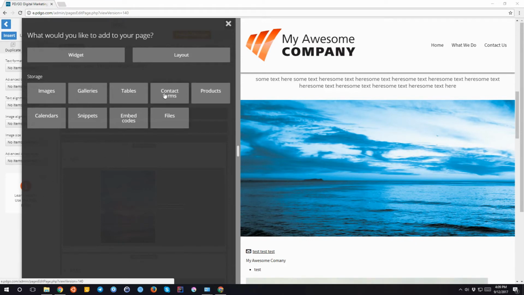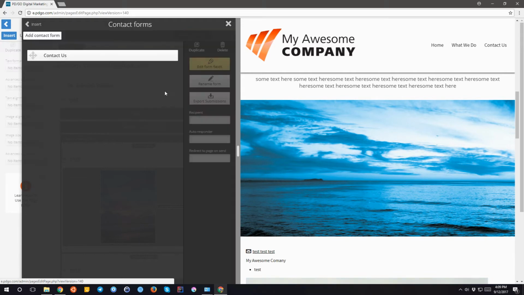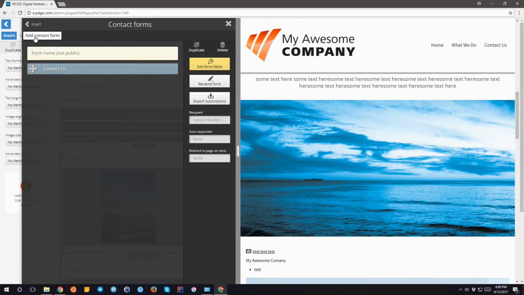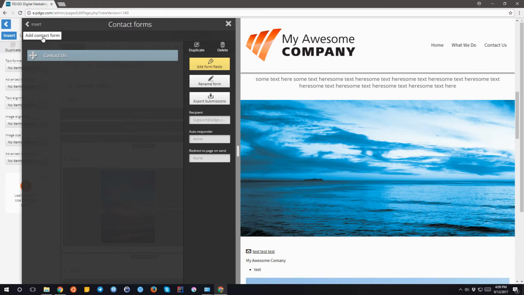Next, we have contact forms, which is a great way of requesting information from our clients. We can have multiple contact forms. Most websites will use just one for their general contact us form. However, you can still add as many as you want. So maybe you have a contact form for membership, registration, your general contact form, etc.